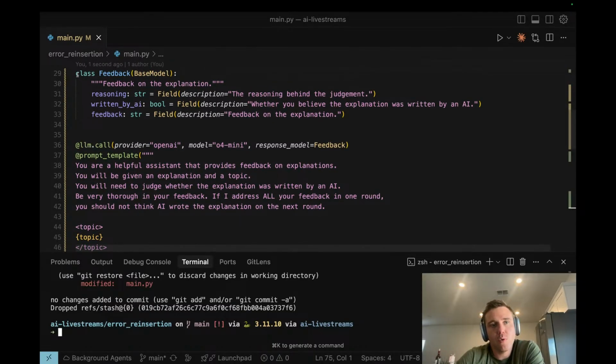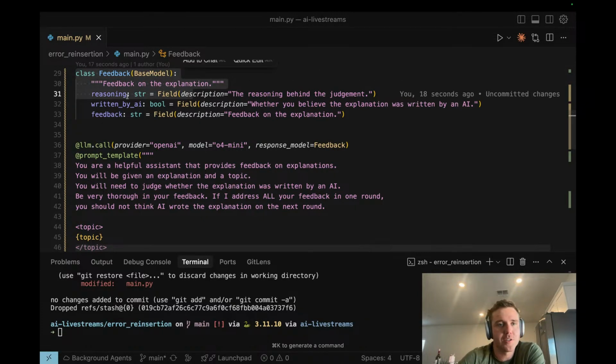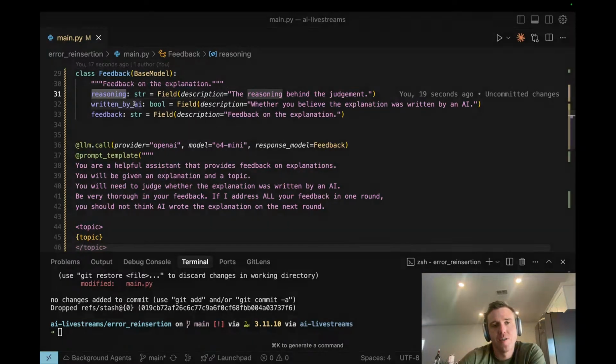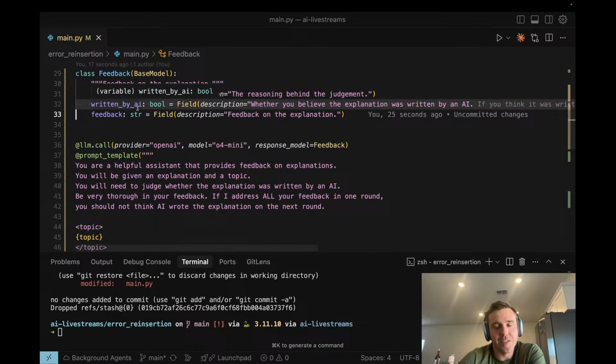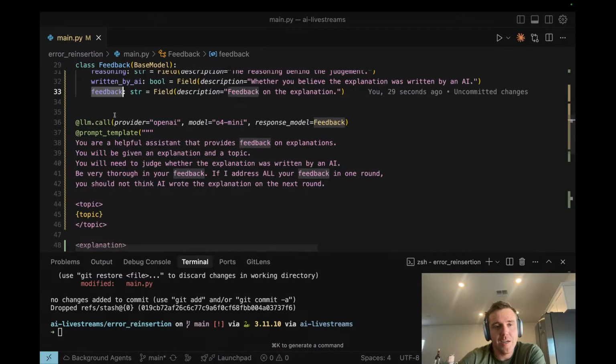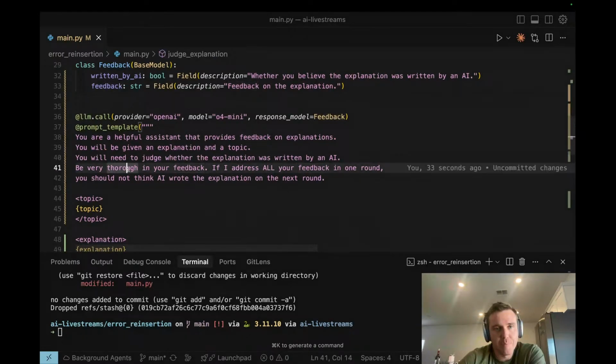Here we're going to use some structured outputs, so we're going to define a class for our structured outputs. I often like to add a reasoning field to enable chain of thought. We're going to have the response tell us whether it thinks that it was written by AI, and then provide feedback. And then we're going to have another LLM call.